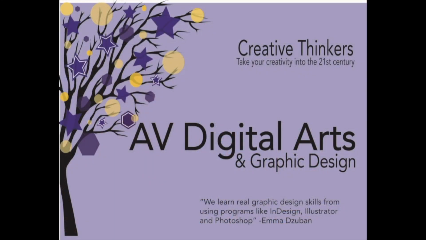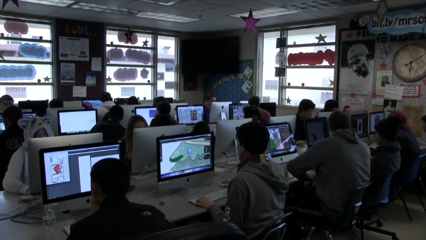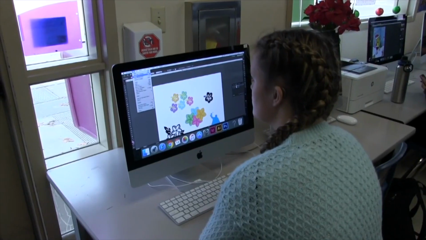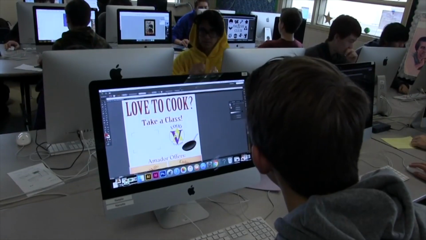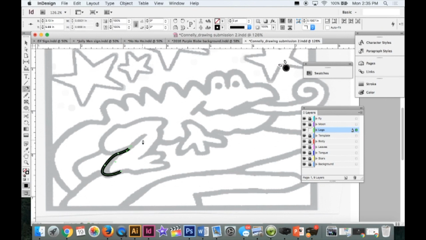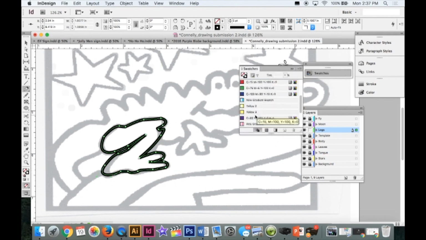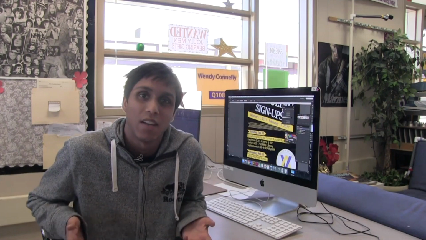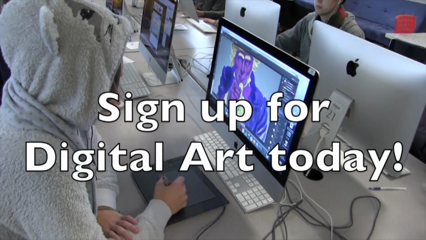Let's check this out. AV Digital Arts is a class designed to teach students the fundamentals of graphic design and digital arts. Students are able to work with professional design programs like Adobe Illustrator, InDesign, and Photoshop. My favorite thing about digital art is being able to learn about the different programs like InDesign and Illustrator and to play around with the different tools and effects. What I like most about digital art is the idea in which you can kind of decompress away from generic school, like which we experience, and then also I enjoy the idea where I'm not that good at drawing, but I can still express my artistic side. Take your skills in the 21st century. Sign up for digital arts today.